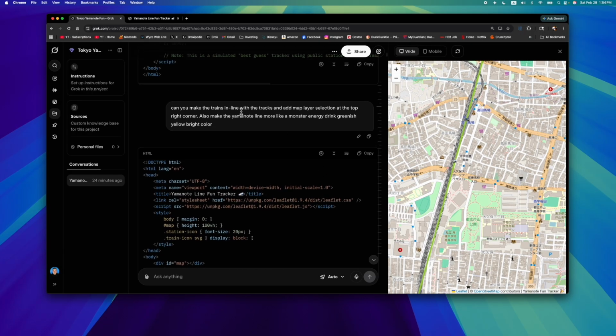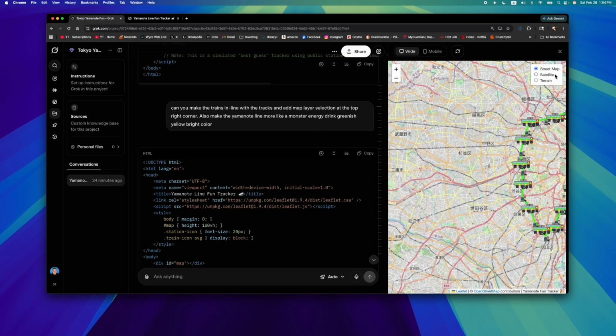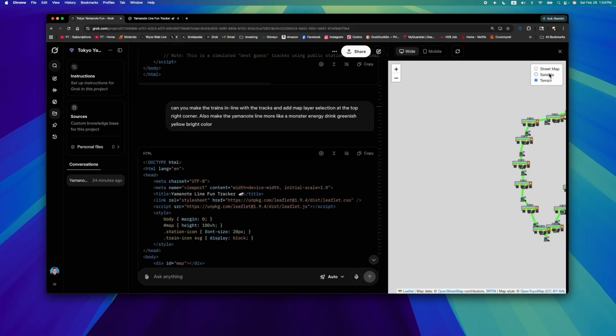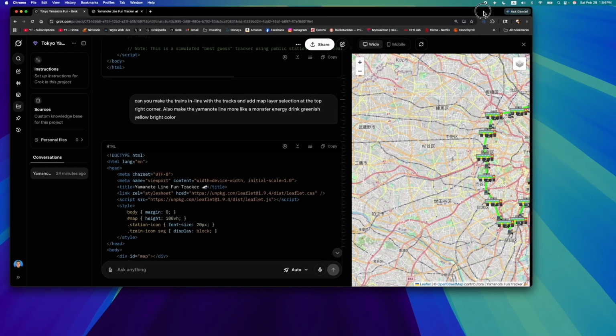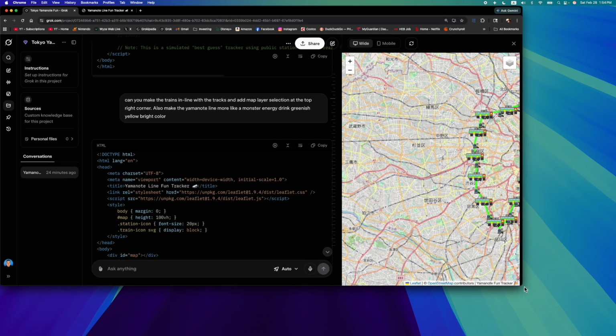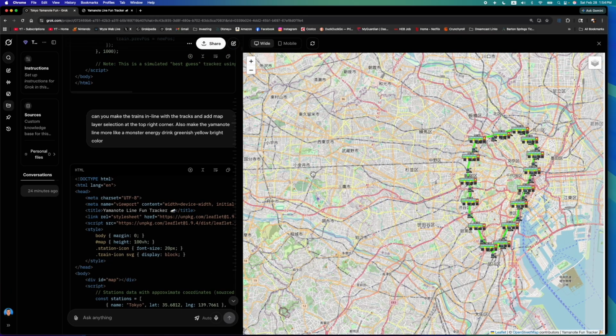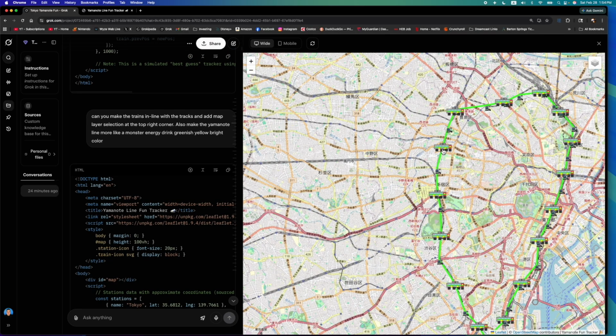Let's see, can you make the trains in line with the tracks? And add a map layers at the top right corner. So let's go ahead and look at this one. We have our map layers here that I added to that. Let me go full screen so you guys can see it. And then I basically just kept messing with it.